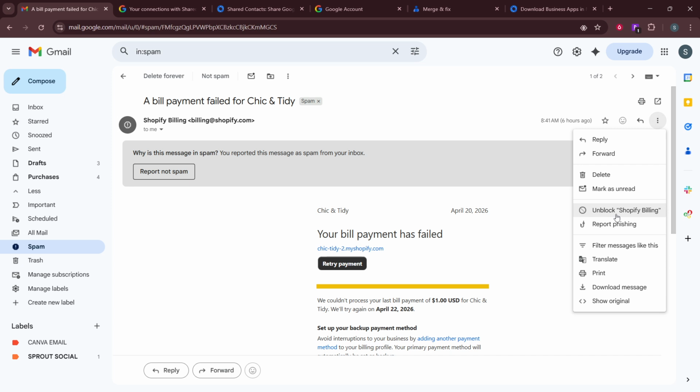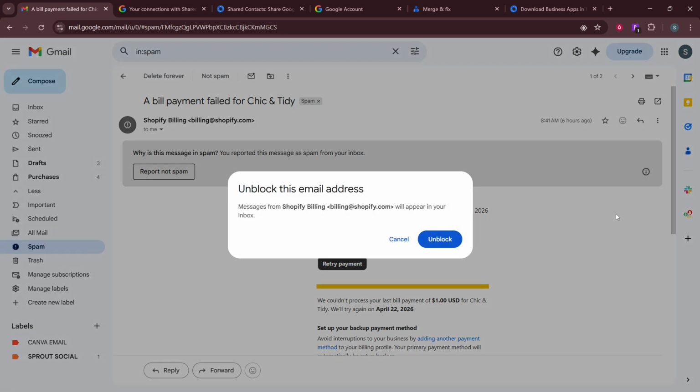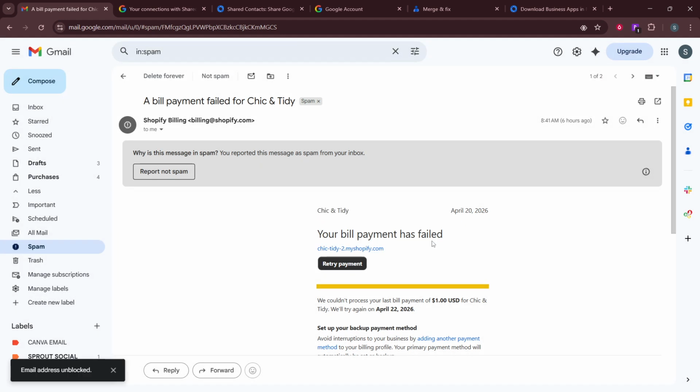Click the three dots, then choose Unblock Sender Name. Gmail will show a confirmation prompt to make sure you really want to reverse the block. Confirm by selecting Unblock. That's it. From now on, emails from that sender will go to your inbox rather than being filtered to spam, so you won't miss future messages.